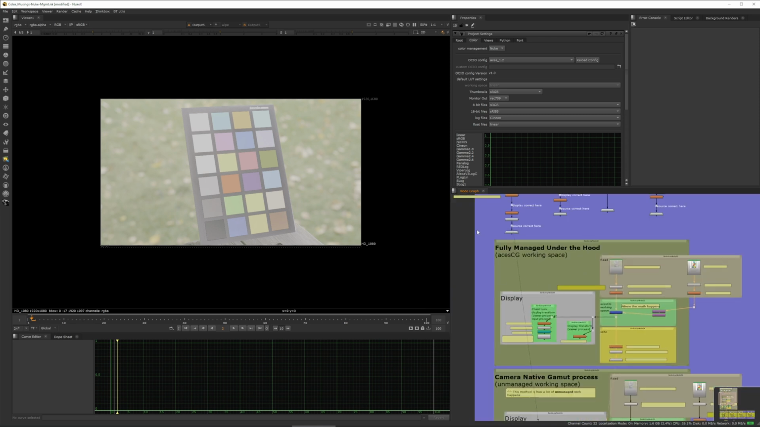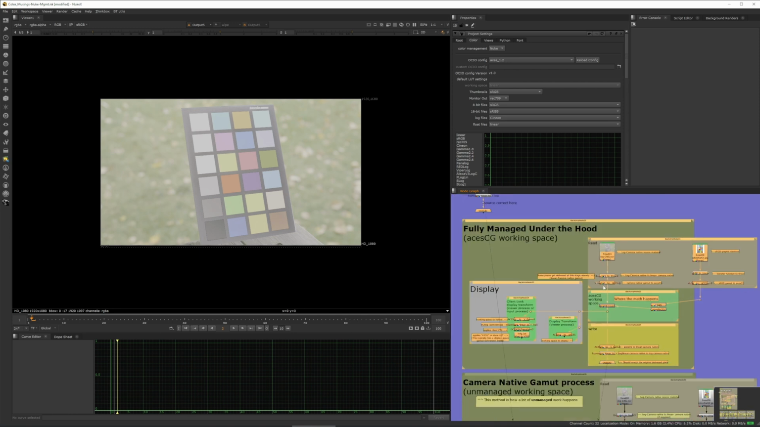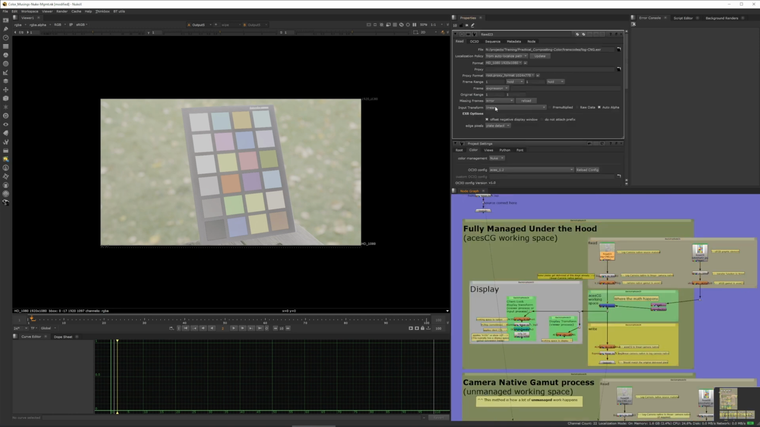So that'd be a fully managed ACES CG working space config. That's the nice thing. You just set the knob to what it's supposed to be, and it does all this under the hood for you. But that's what's actually going on.